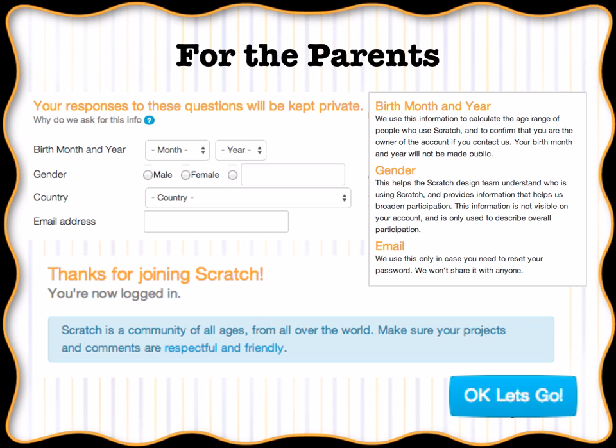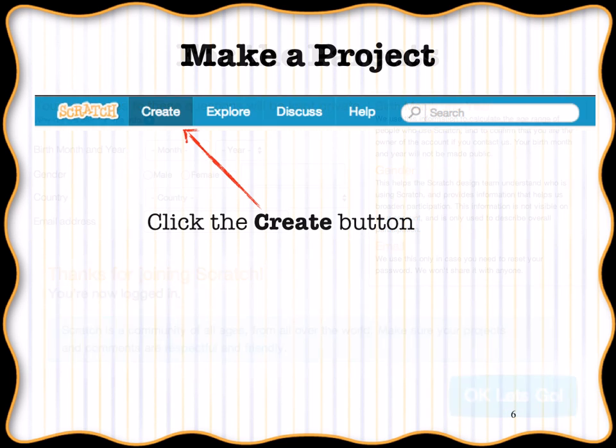Before we continue, let me just say that the Scratch community is a very positive group. Every programmer there is at different levels, so remember to always be nice when you post comments. Now that you have a Scratch account, let's make our first project by clicking the Create button.